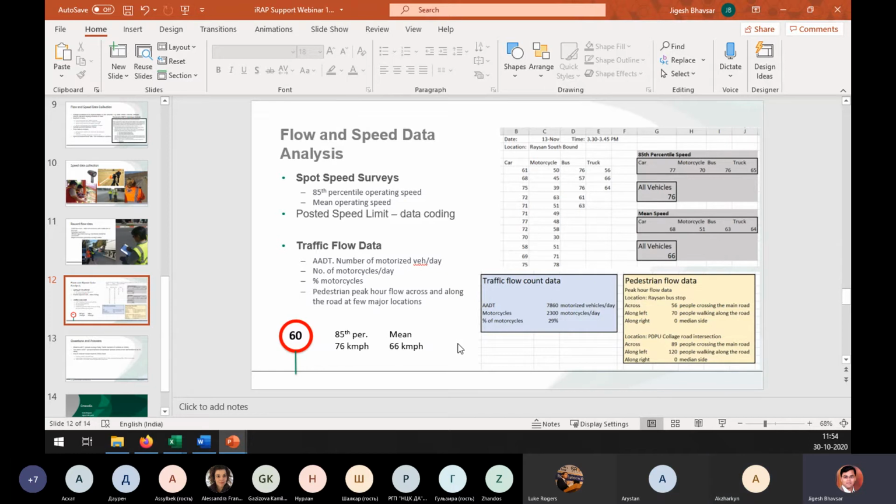Okay, so I hope it is now clear what the 85th percentile is and what it means. And do we have any other questions or queries or doubts?